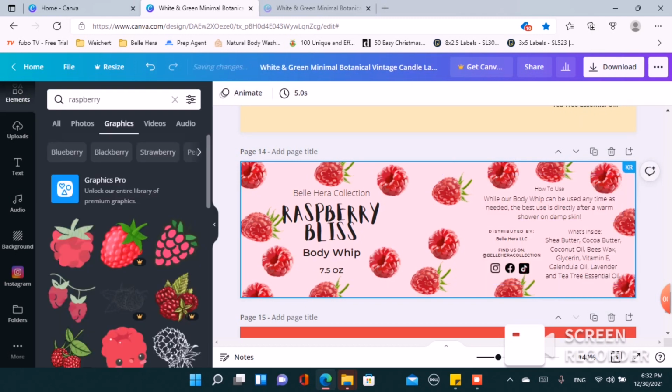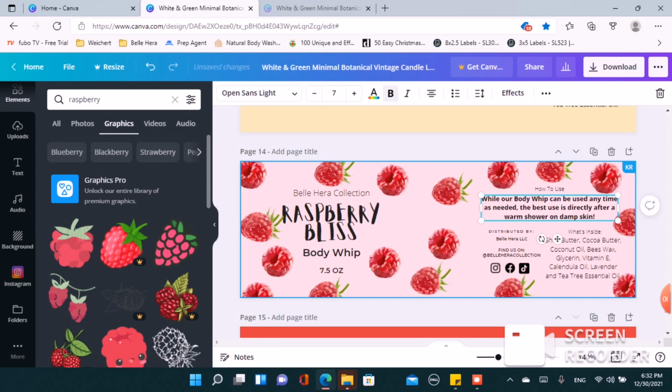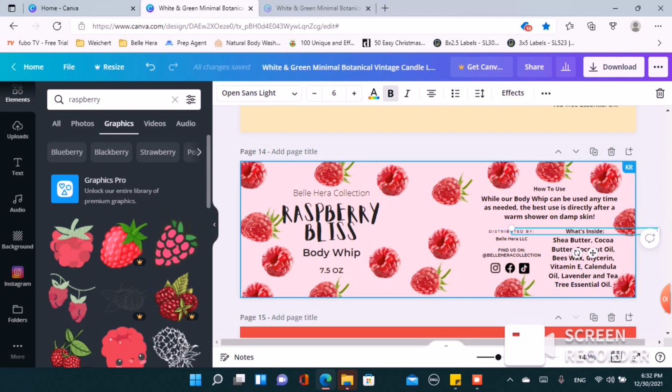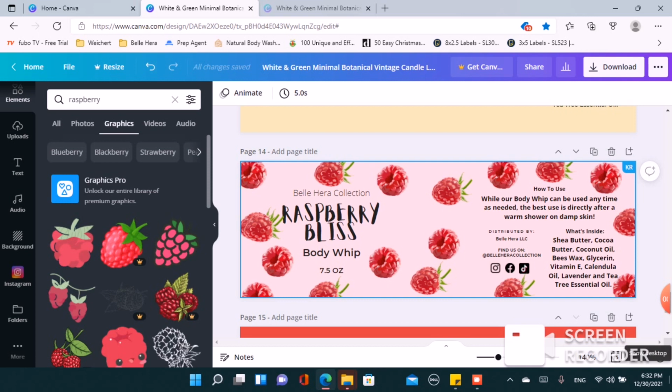I love the way that this label turned out. And so this is perfect. And you can go in and change things. You can make things bold, which I'm going to go ahead and do because it'll be a lot easier to read. The bold does tend to make it a little bit larger, so just be careful with that. I'm going to make the how to use bold, make the what's inside bold, make the distributed by bold as well, just so that it's bold and in your face. That's what we want. And so I am pretty happy with the way that this label looks.